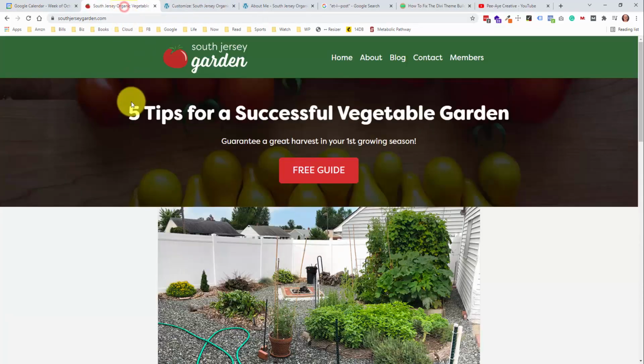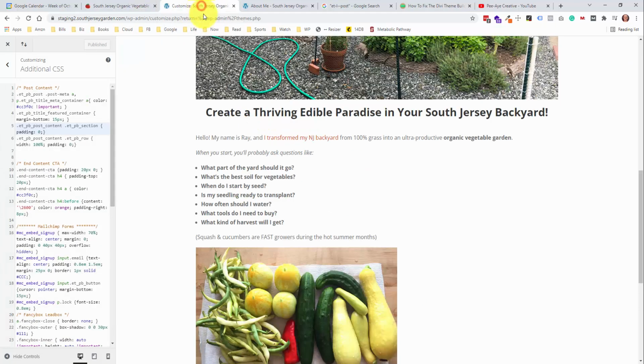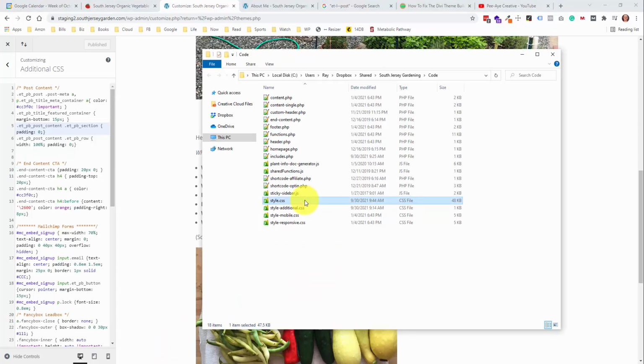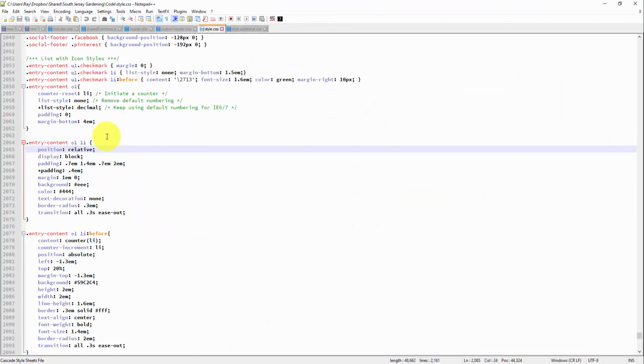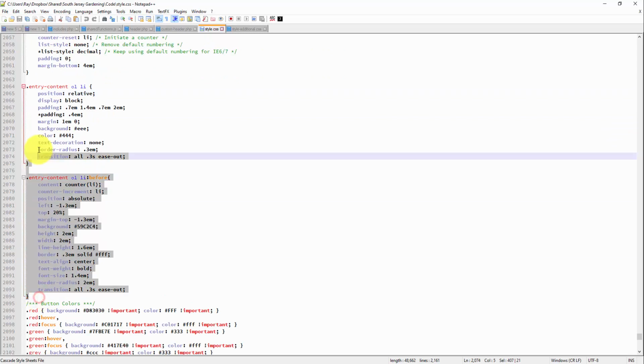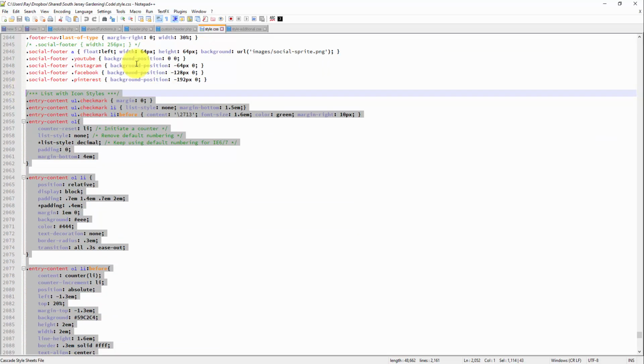Another thing you notice on the live website is I have check marks for the bullet list with CSS. So let me jump into my CSS code from that website and paste it in here to the staging website. I think it's the style.css file. And yeah, I actually had it selected there from the other day. This is the code for the list with icon styles.